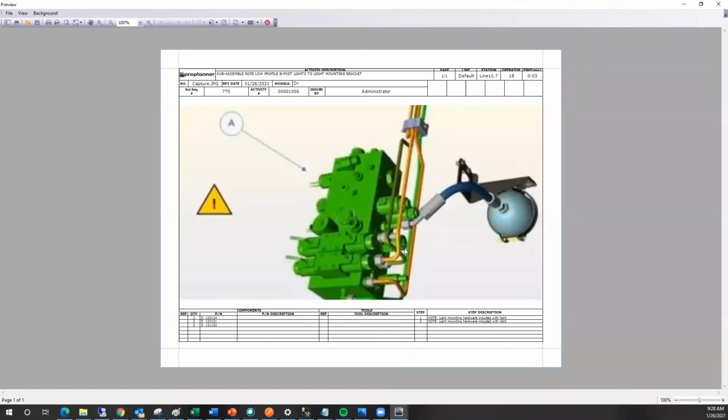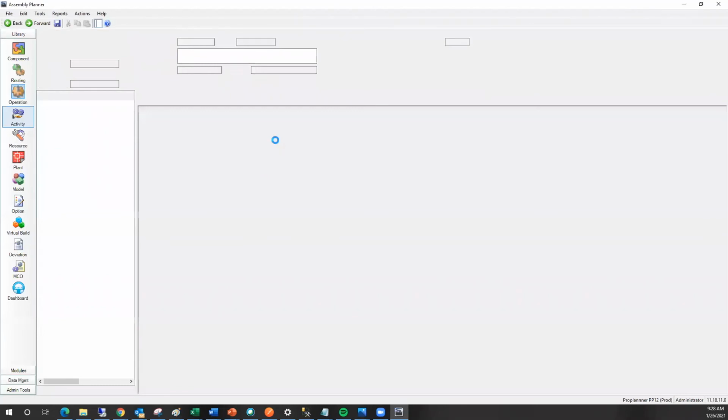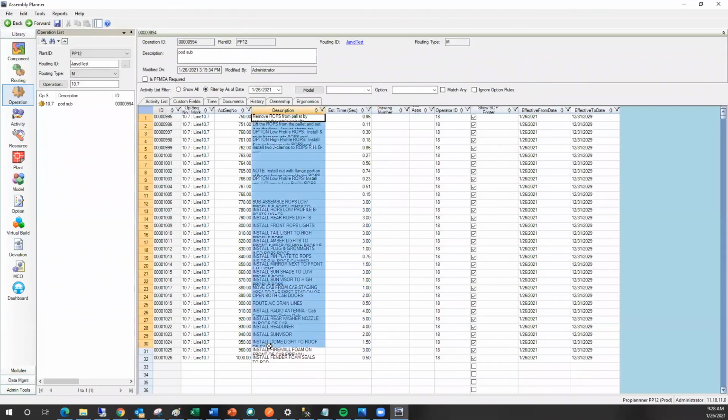And then I have an image. My resolution wasn't great, but I have an image, I have my parts, I have my tool, or I have my steps, in this case, my notes. So pretty straightforward. You can go through and do this on each of these sequence numbers. It's pretty repetitive, but as you get the hang of it, it's pretty simple.